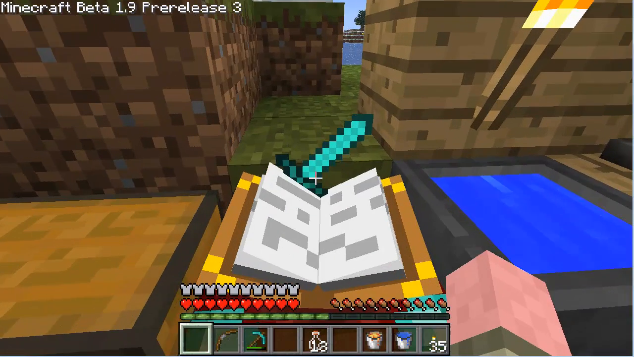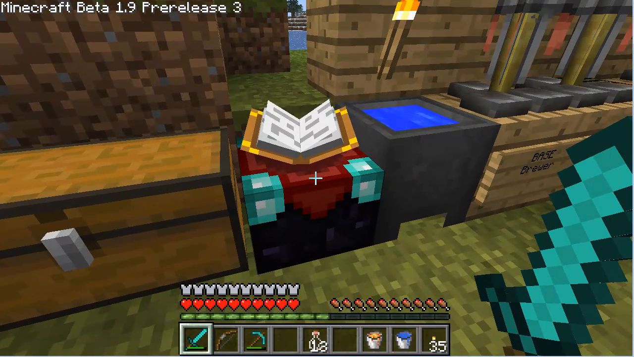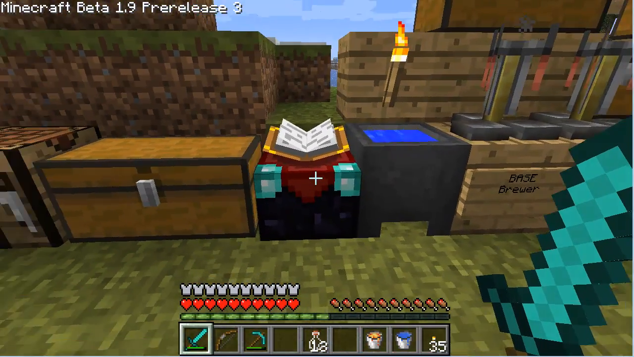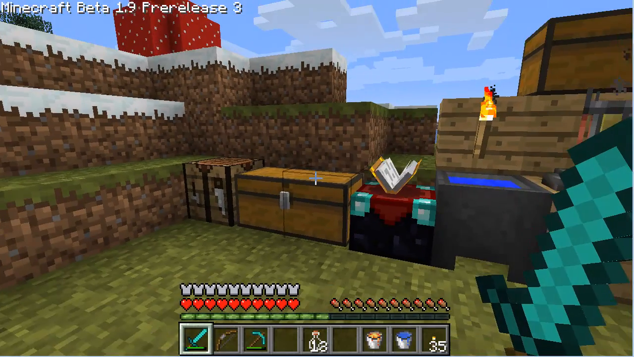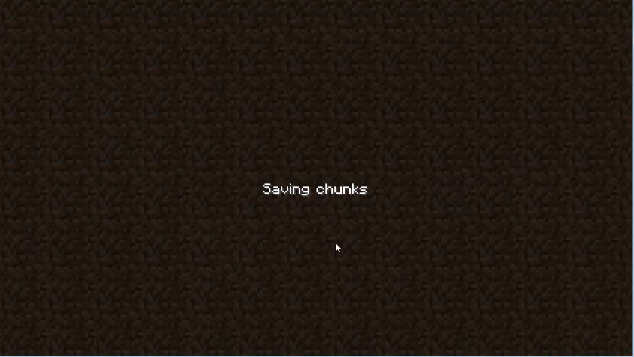Good luck. Try not to toss your sword at your enchantment table. By the way, I did hit this once. It takes one shot and destroys it immediately. One hit and you're done. So be careful with your sword around your enchantment table. I'm going to quit that out.